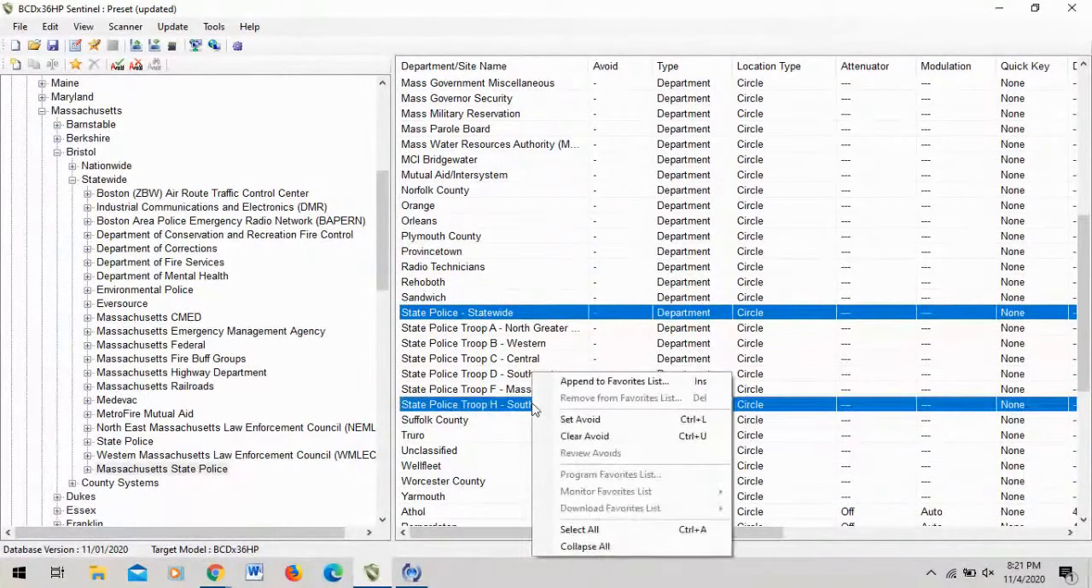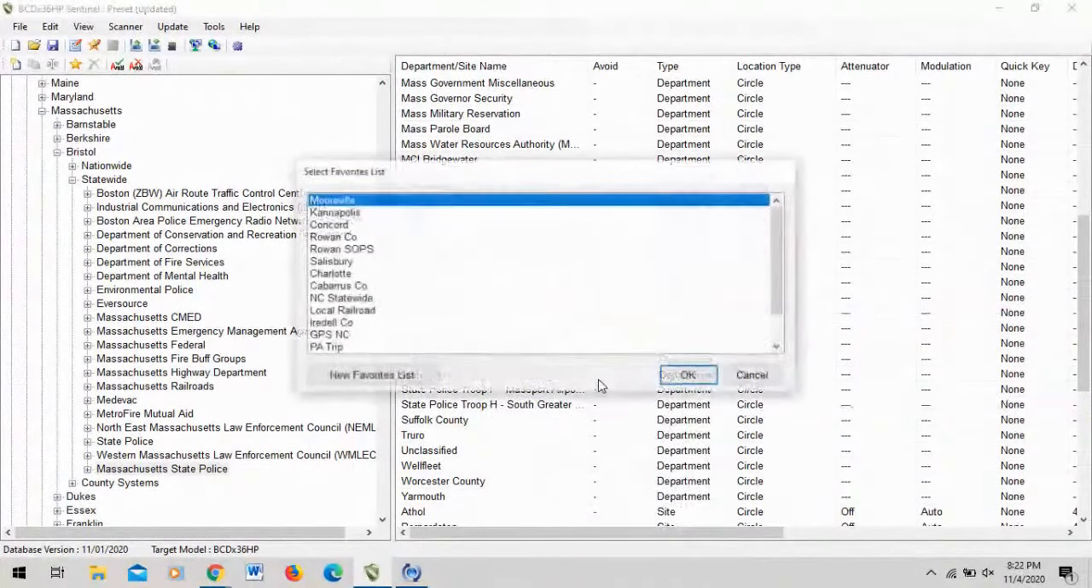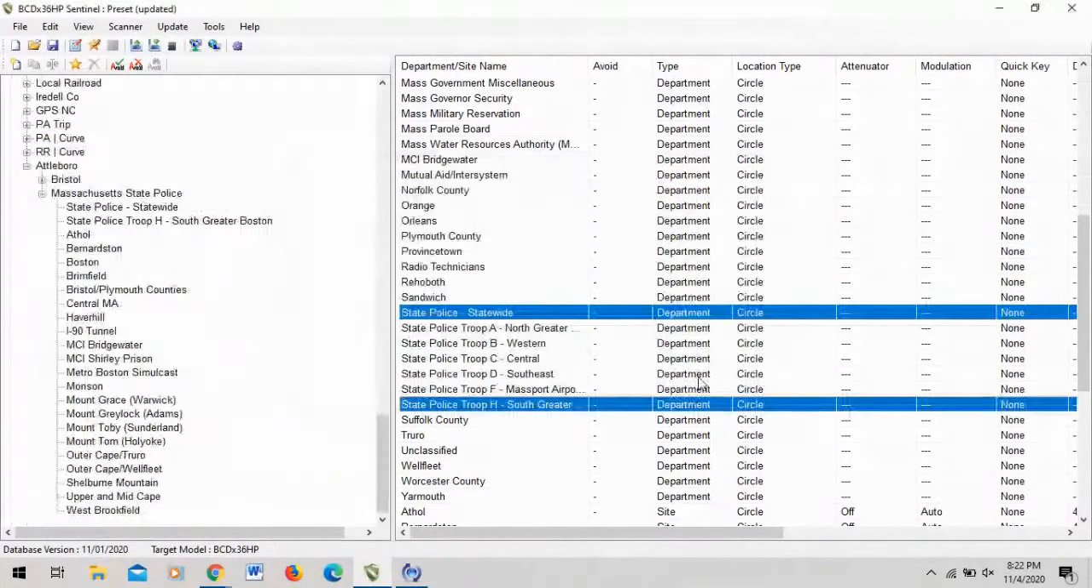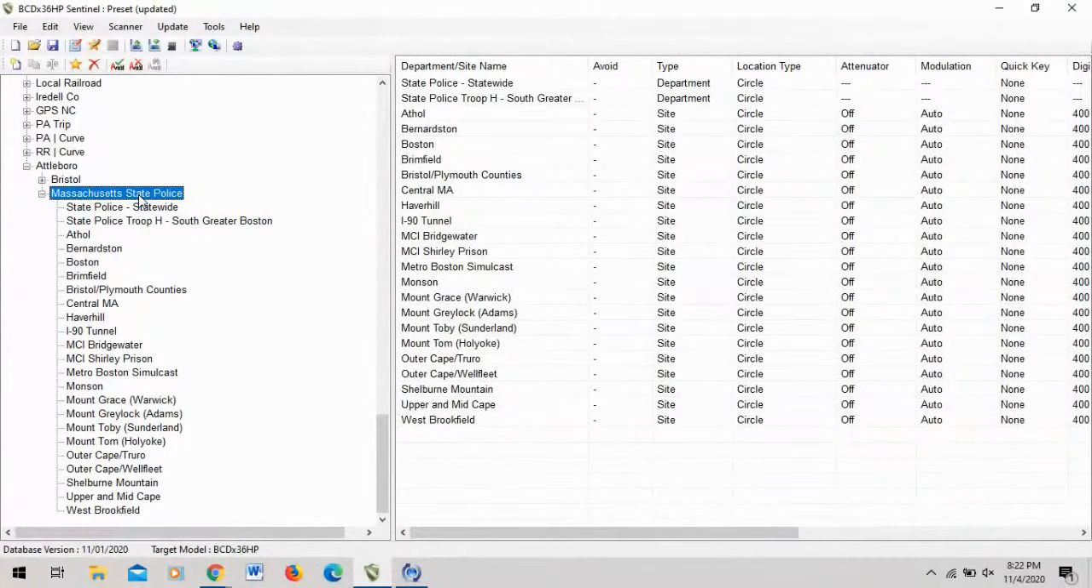So what I'm going to do is hit append to favorites list. I'm going to look for Attleboro, click on that, hit OK. Now look what it did here. You can see that it brought in every single tower.